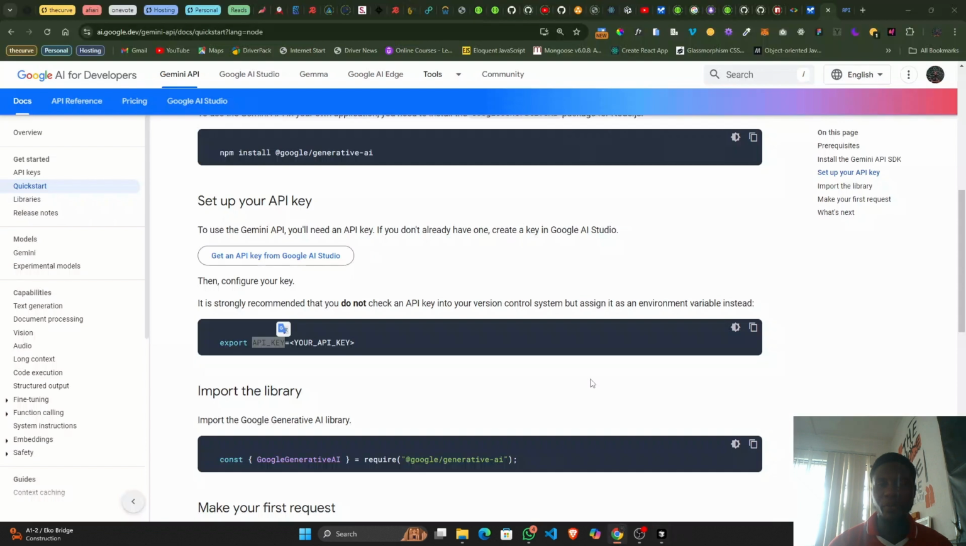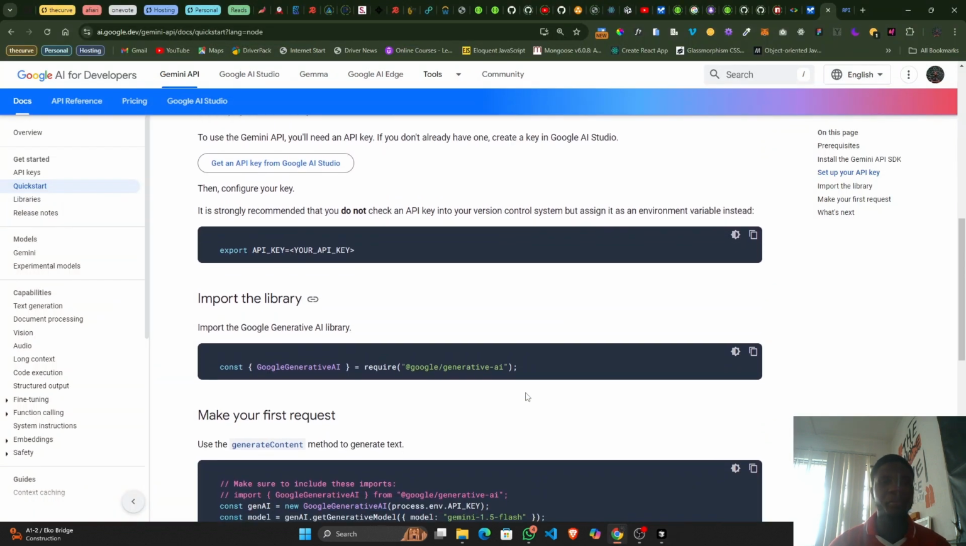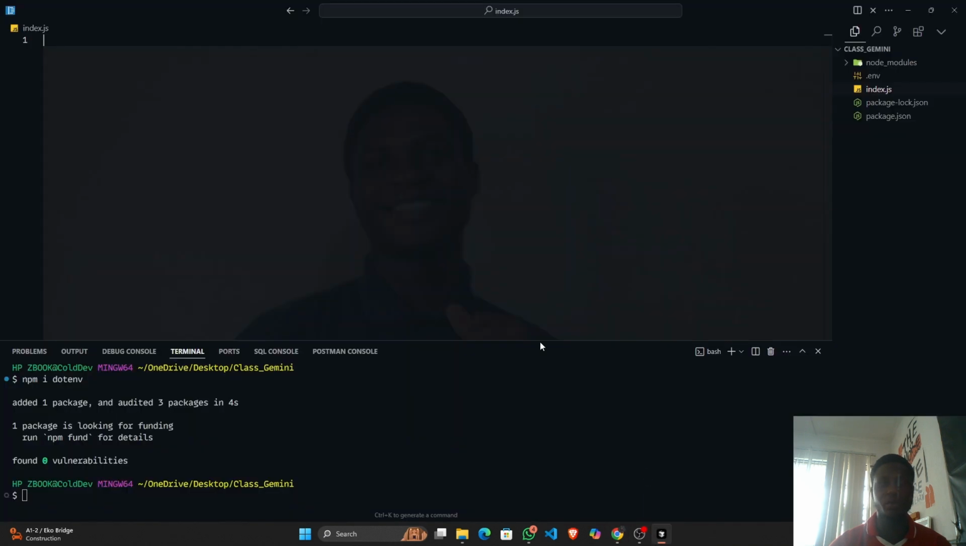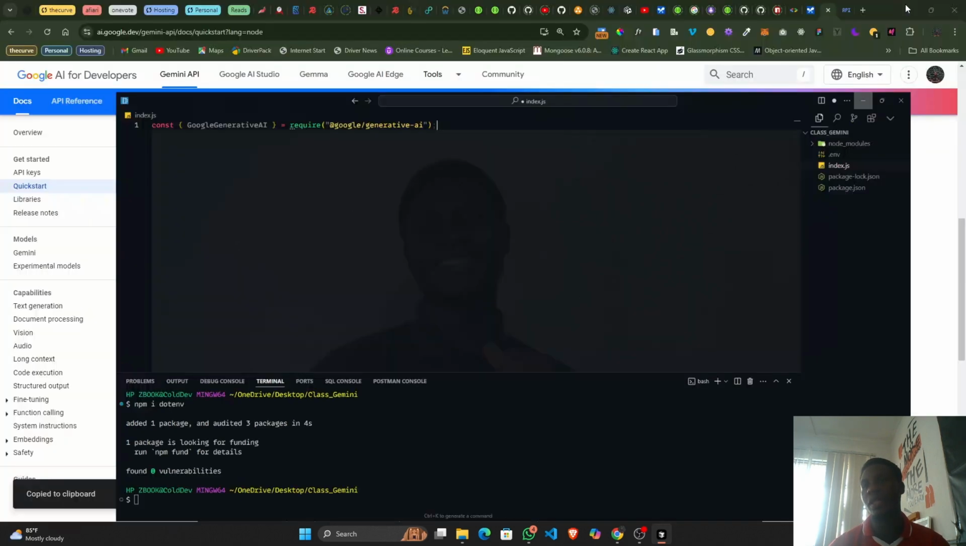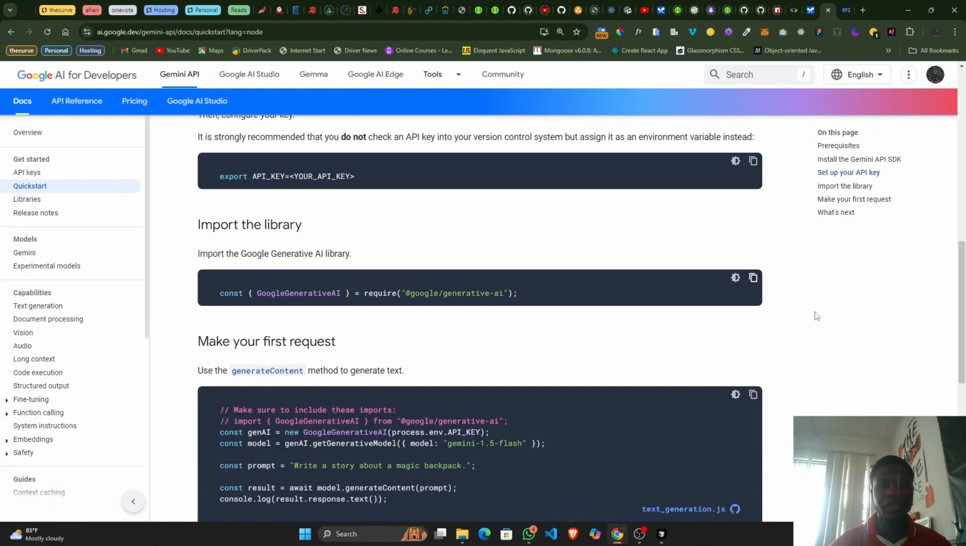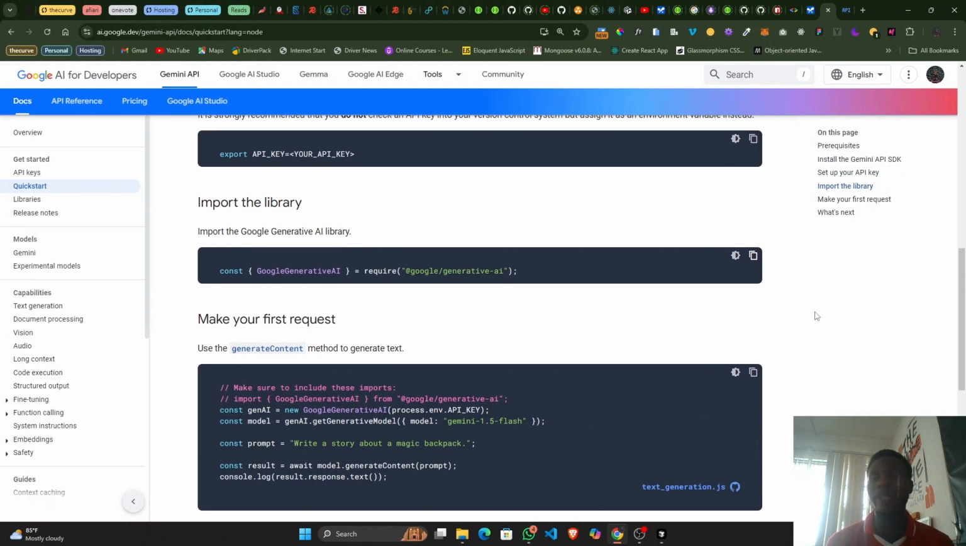Now the next place we want to follow through here is we need to import the library. So I'm going to copy this next piece here, come to my code, and paste that there. Now we have imported the library inside of our code, Google Generative AI. Next thing we want to do is make our first request.